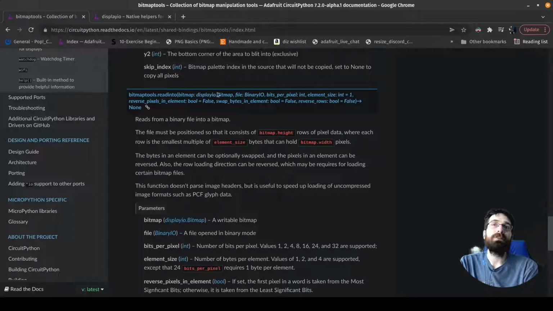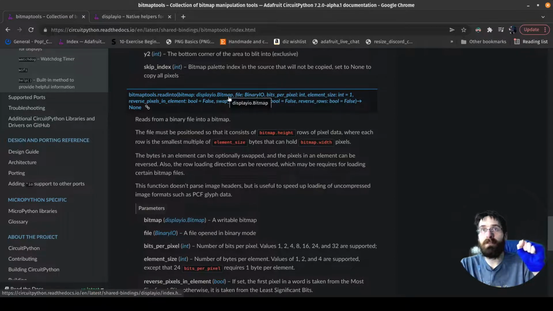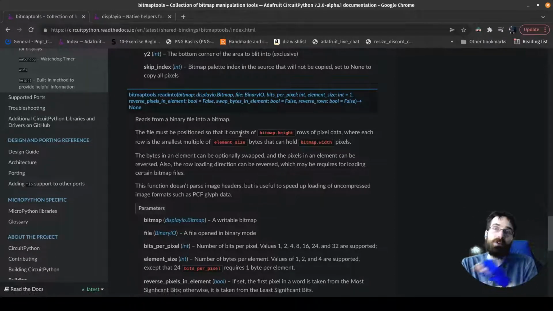You could have a buffer that's a certain size bitmap object, and then read one file into it, and at a later point read a different file into it by calling this function 2 different times. And so you would only keep one bitmap in memory, but be able to show those 2 different things.